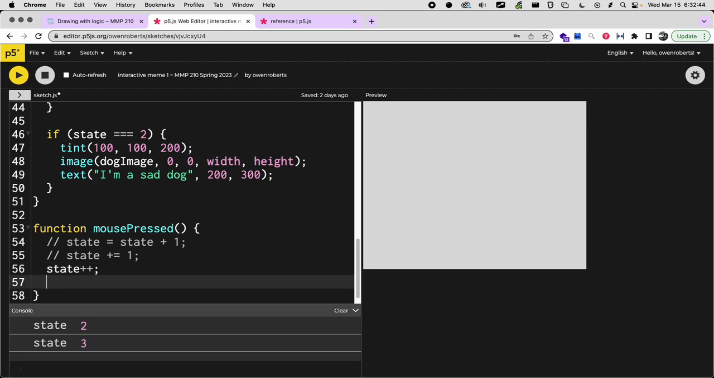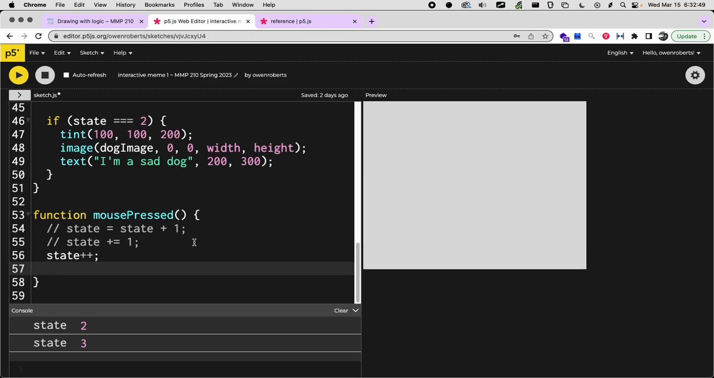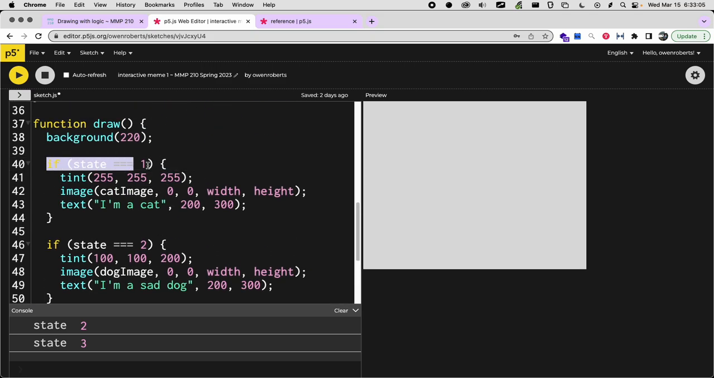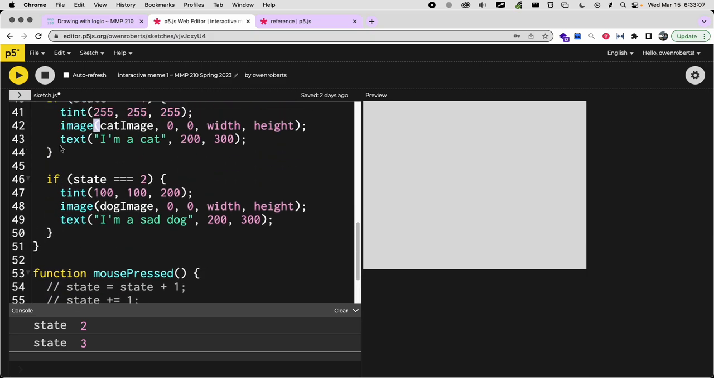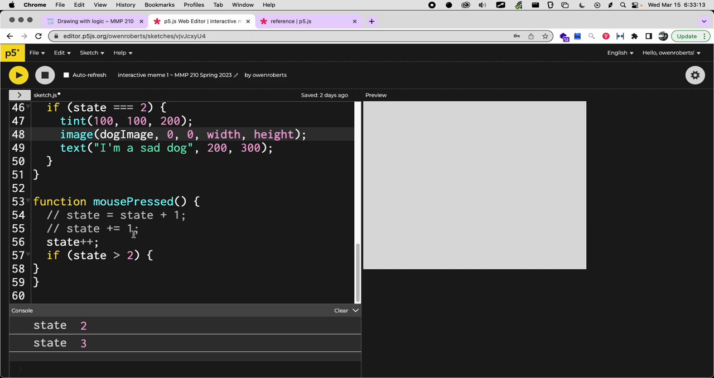Then we're going to check to see if we are already at the end of our memes, and then we'll go back to the beginning. I can use another condition here: if state is greater than 2, because we only have 2 right now. If state equals 1, we draw the cat. If state equals 2, we draw the dog. So if we get above 2, we've run out of our states, and we have to go back to the beginning. That's really easy. I just say state equals 1. We just go back to where we started.